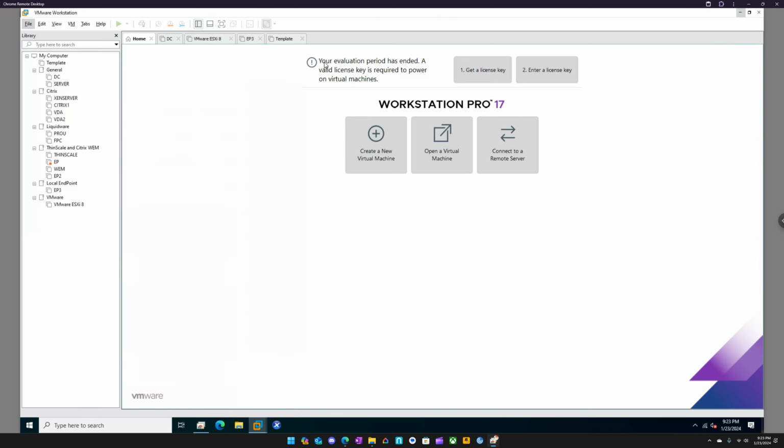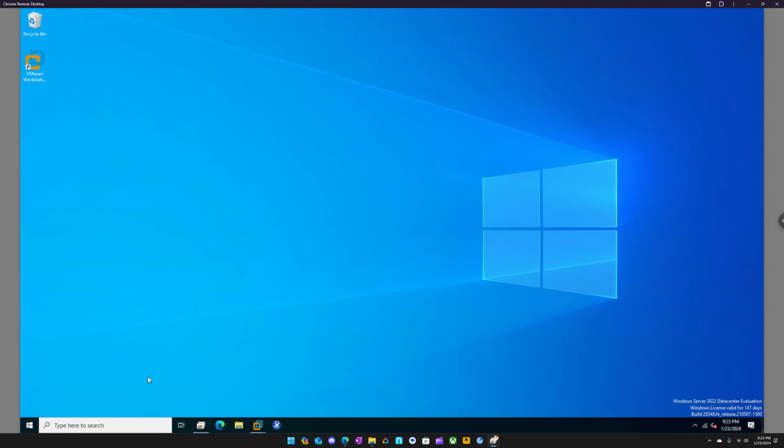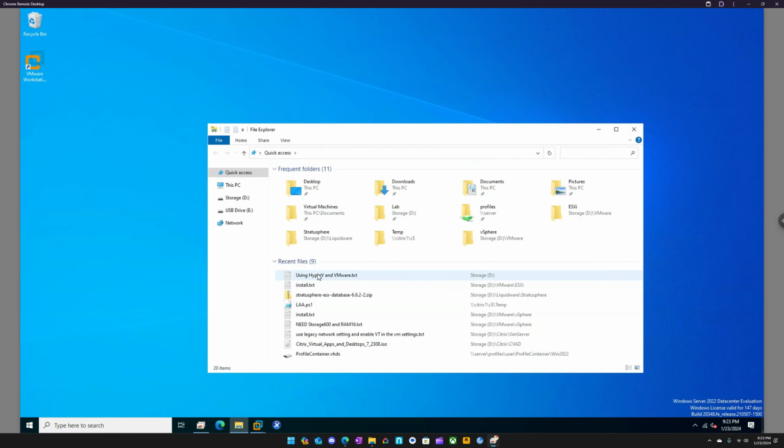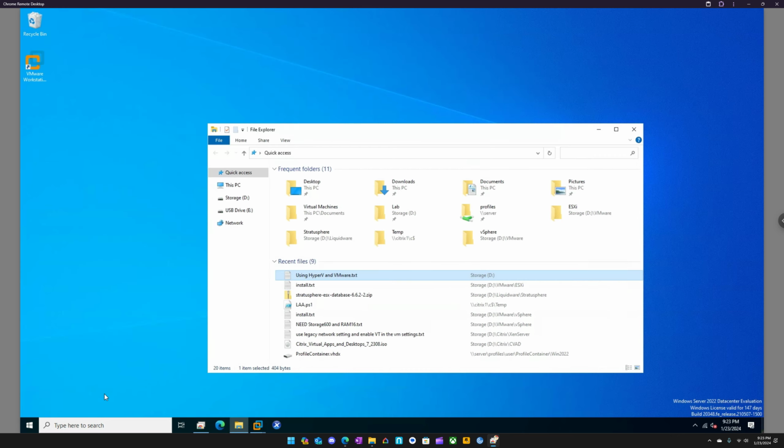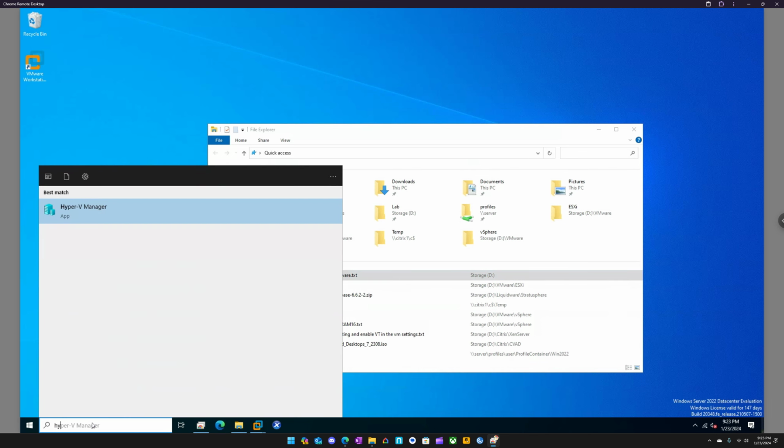Look what we got here. It finally expired. Oh well. Bye bye. So what we're going to do is, I've already set this setting, but we went ahead and ran this because I already had Hyper-V installed on this server. So I set this back. We're good. We're going to use Hyper-V.